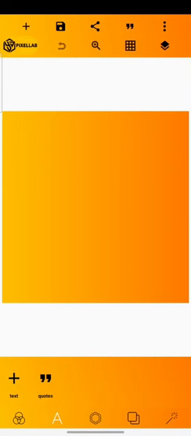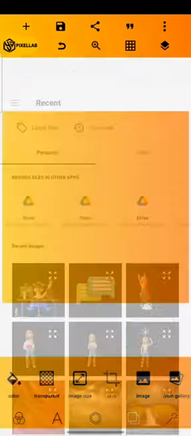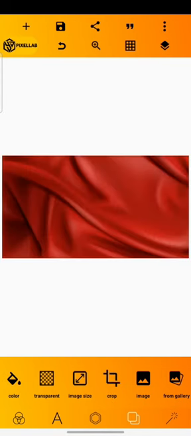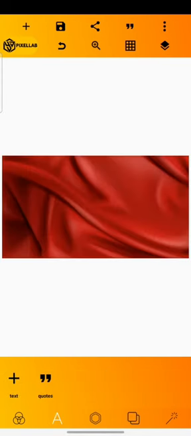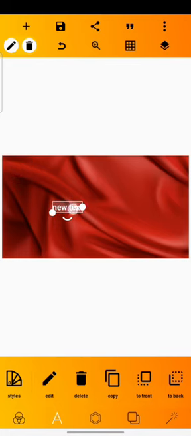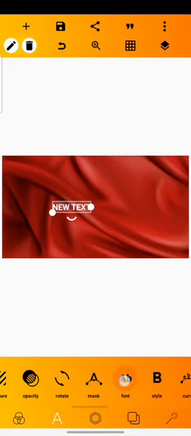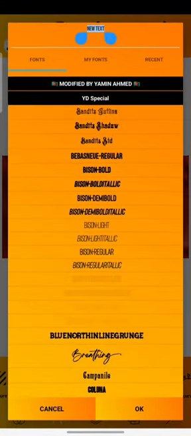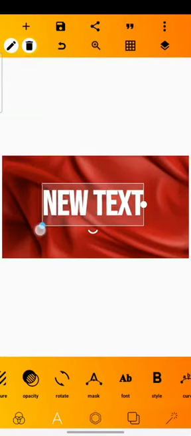How to blend a text to any texture. Import the image texture as your background. Then add a new text. Change the text font to Bebison Regular and increase the size as you want.